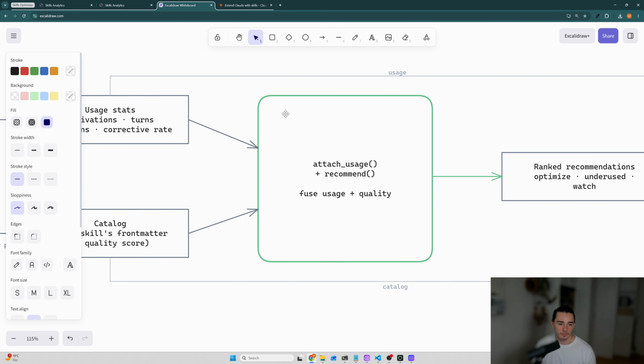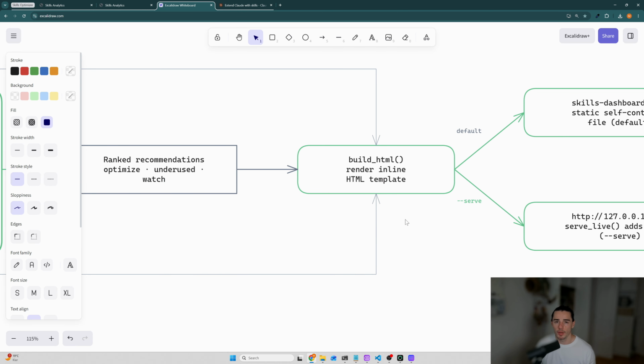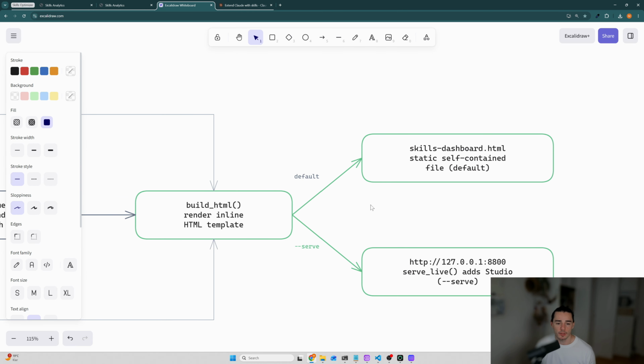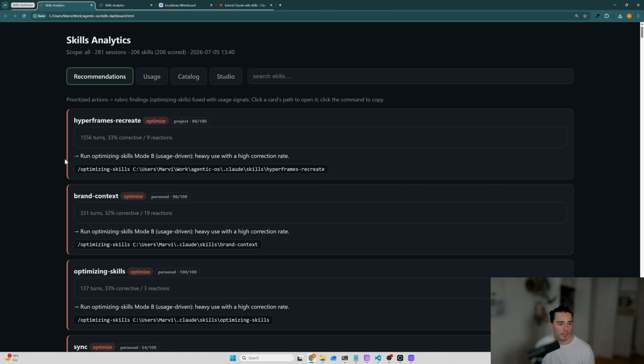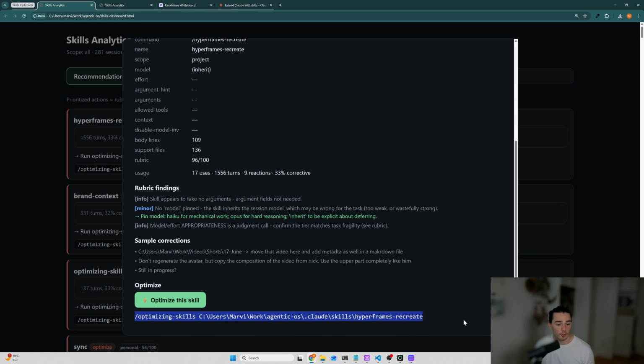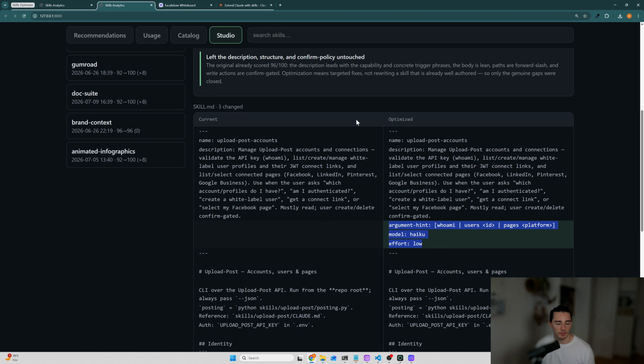So we gather the data and then we merge it and then start with the kind of recommendation and optimization. And eventually we have two ways to consume the data, either as a simple HTML file, which is here. So it's not interactive. And when I want to optimize a skill, then I would go ahead and click on it and then copy this specific command here.